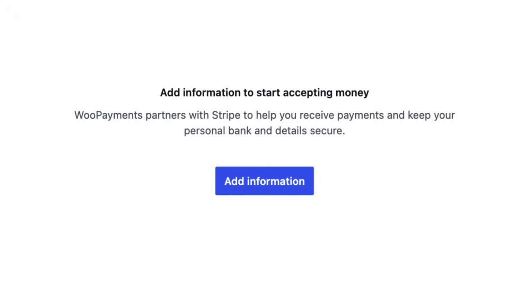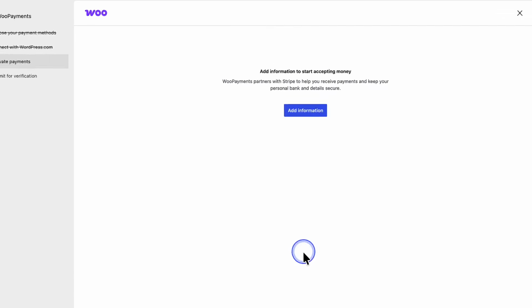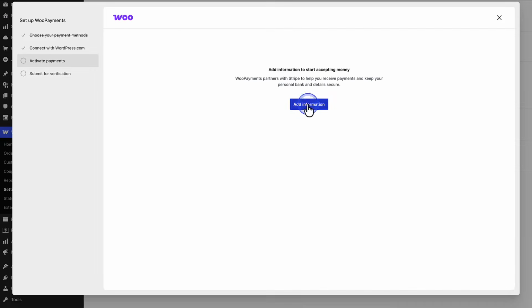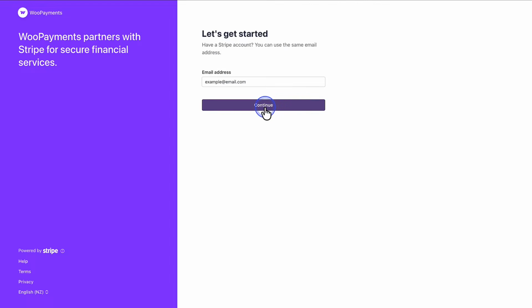Then you will see a message that says WooPayments partners with Stripe to help you receive payments and keep your personal bank and details secure. So let's go ahead and click Add Information. And then log into your Stripe account or create a new account.